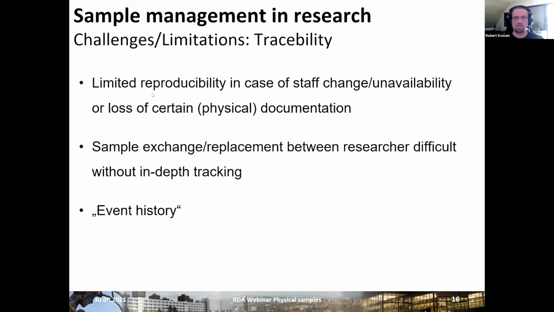This, of course, gets only aggravated if we deal with the possible loss of certain physical documentation, even if it's just maybe a coffee stain on a lab notebook that makes a certain passage unreadable.